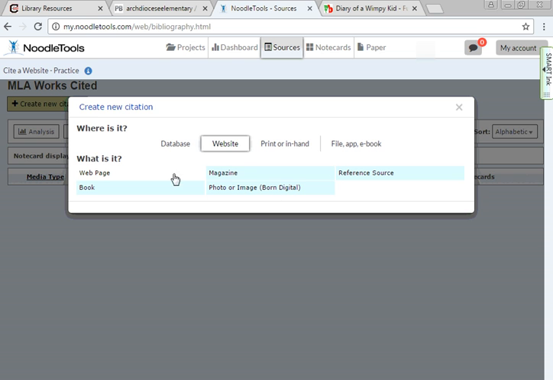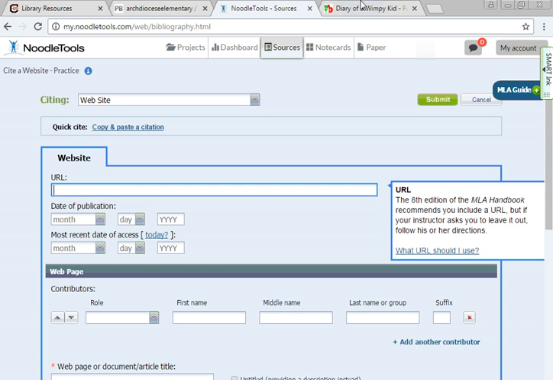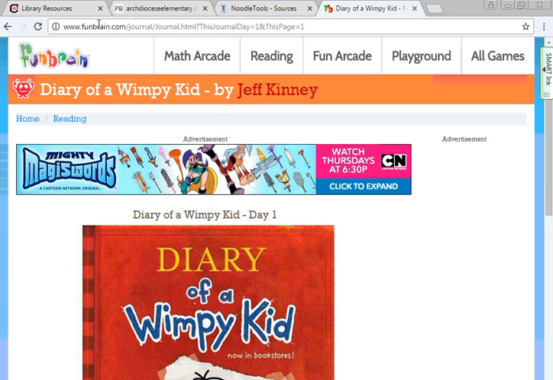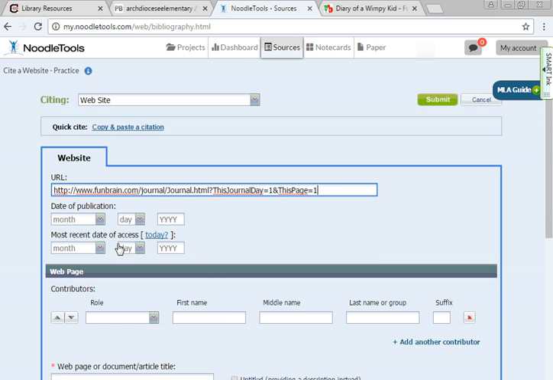So we can say a web page. URL, that means, boys and girls, the URL is nothing but the web address. So you need to click on it, right click and copy that, and come back, right click and paste. That's the web address. Date of publication.